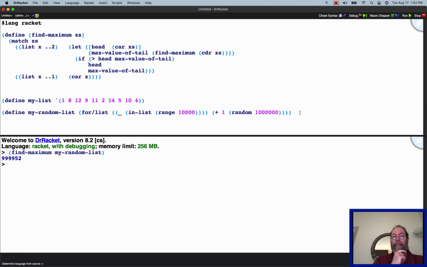Could you do it in Racket? Could you do it in Python? Absolutely, but it's a lot more work. It's much easier in Mathematica, okay?